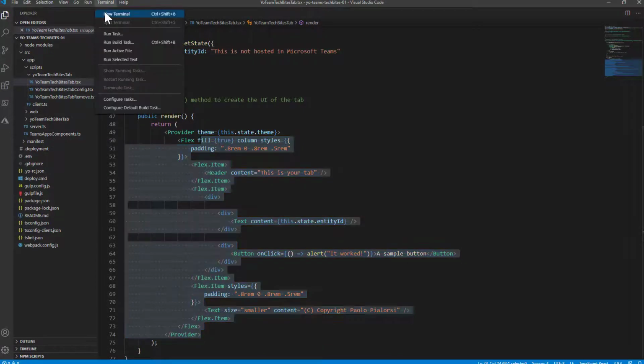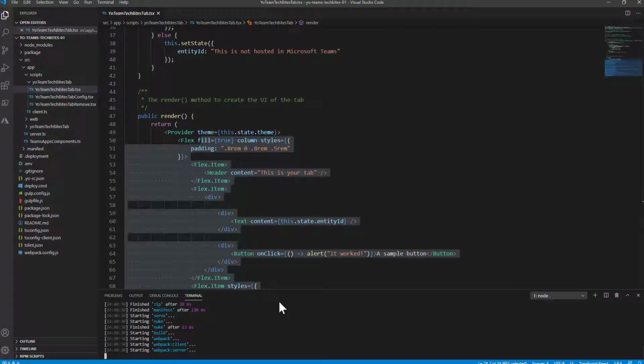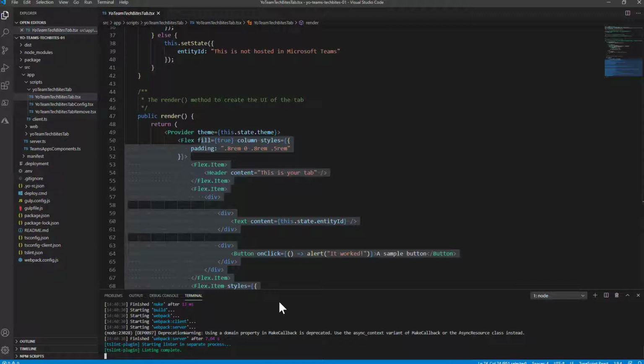How can we test it? Well, new terminal, we can do gulp ngrok serve, and ngrok is a tool which will provide a public endpoint which will be a proxy to our localhost running locally. With gulp ngrok serve, we are simply running the local server in Node.js on my machine for debugging purposes, and I'm making it available with a public URL through the ngrok service.